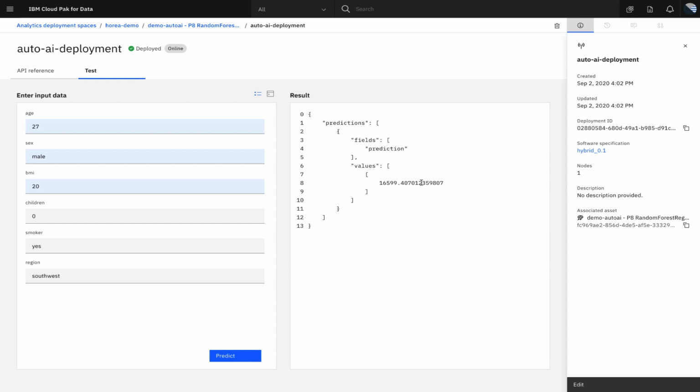equal. So this was an example of using Watson Studio within Cloud Pak for Data and showing you the interface and how easy it is to use Auto AI to train a model.